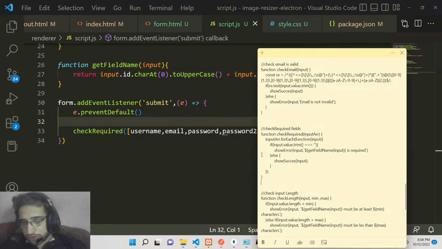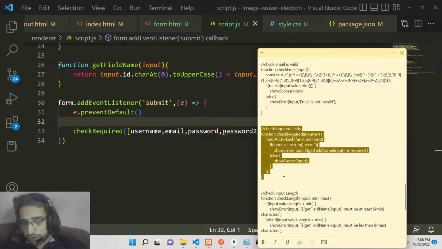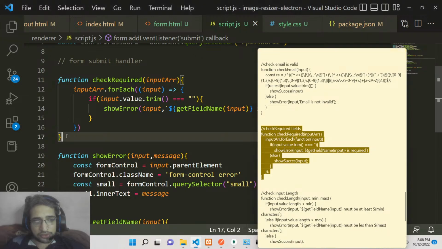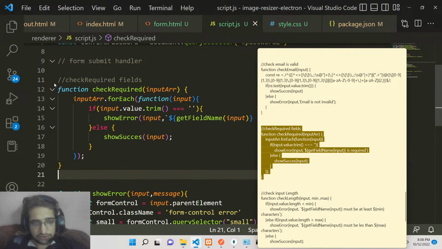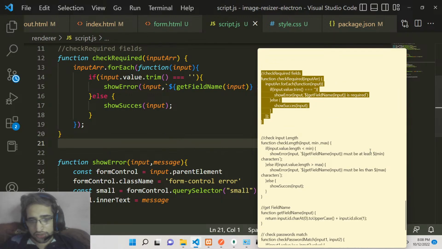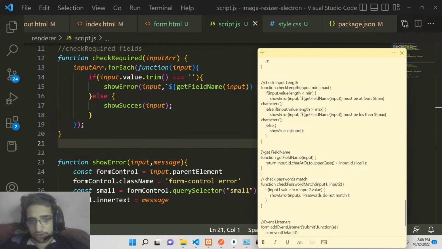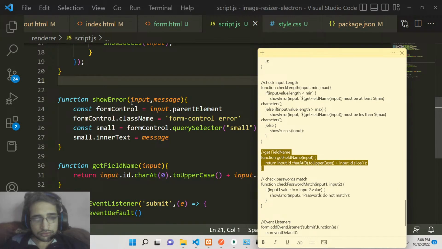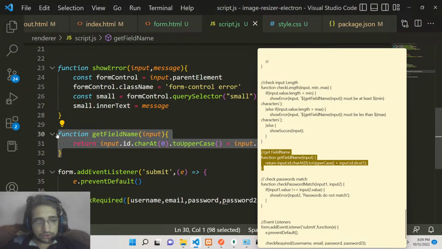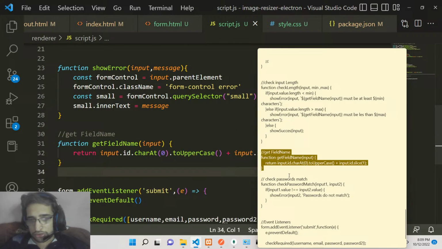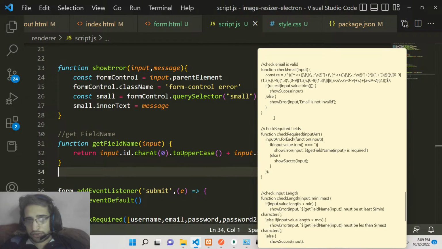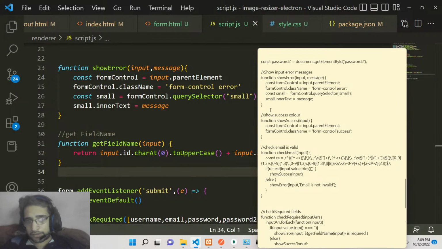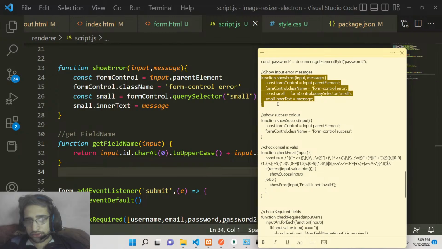Let me write this function once again. So here we are checking for all the input fields out there. This is the array that we are receiving here, and then we are making this function which is get field name. And then we have this showing the error messages. So simply copy this, paste it here.